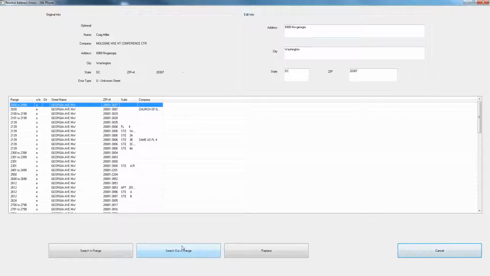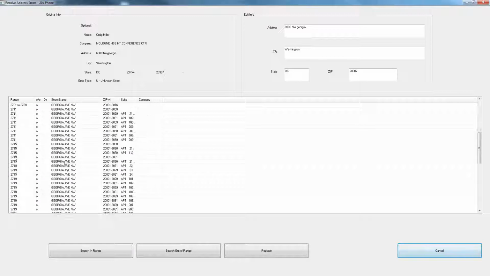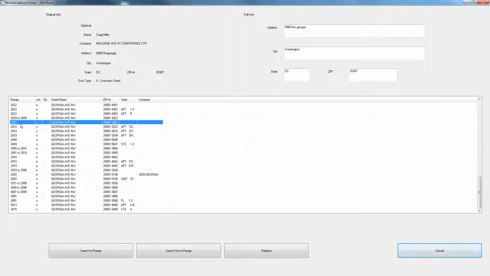Well, let's try. Oh, yep, there it goes. So then we'll look for the number down here. Well, it doesn't look like it goes up to 6900, so this is probably actually an invalid address. But say it was one of these ones right here, all you'd have to do is double click on it. This is the range, odd or even, or it could actually be a B for both. That's the pre-direction, and this is the street name, the zip +4, and the suite information.